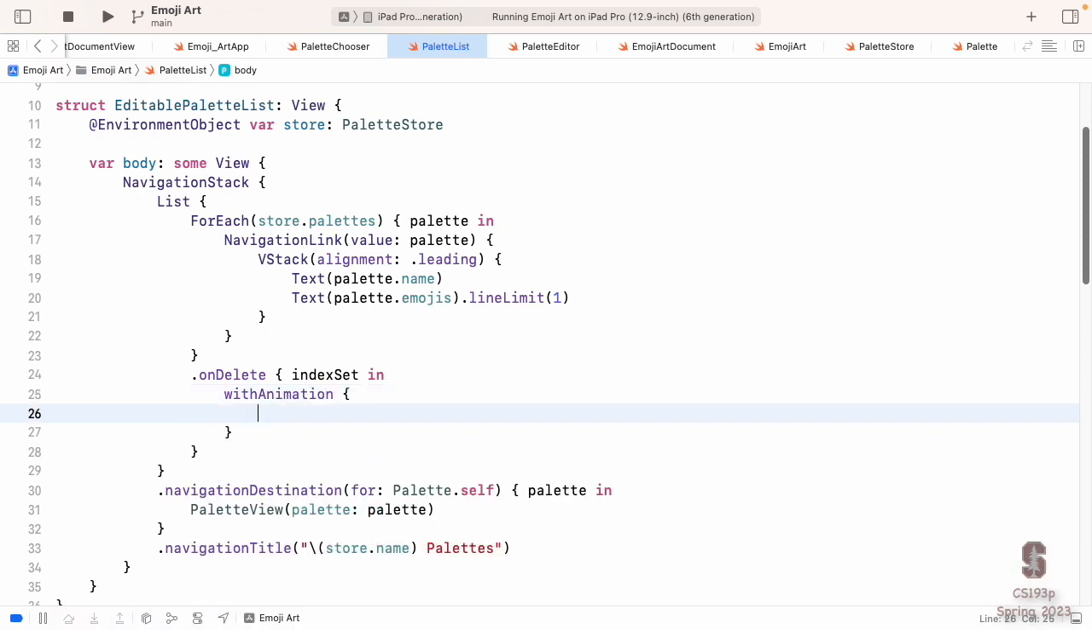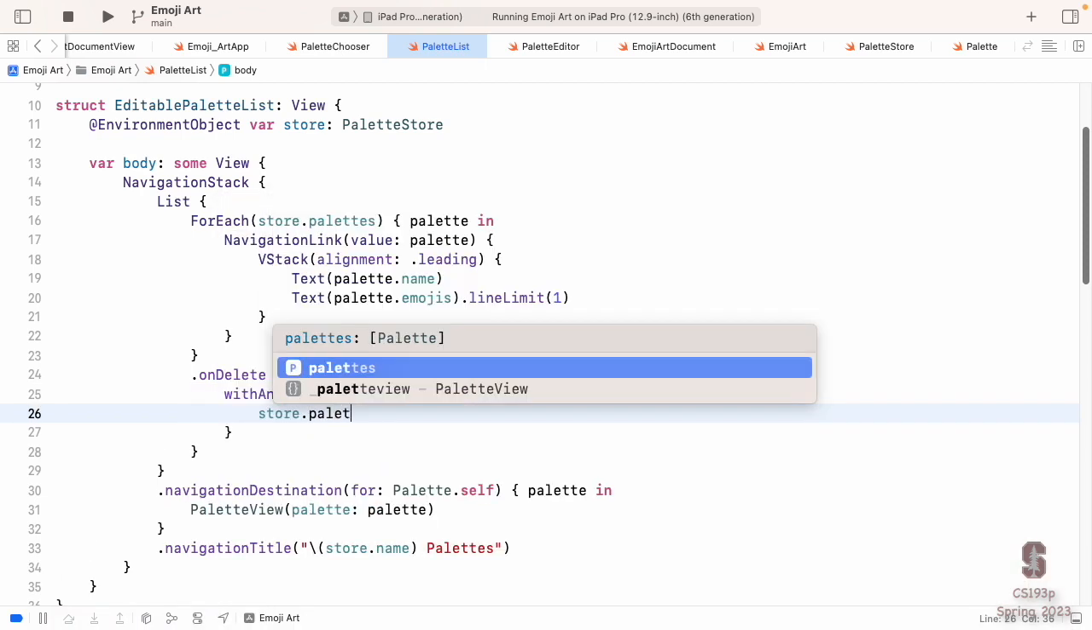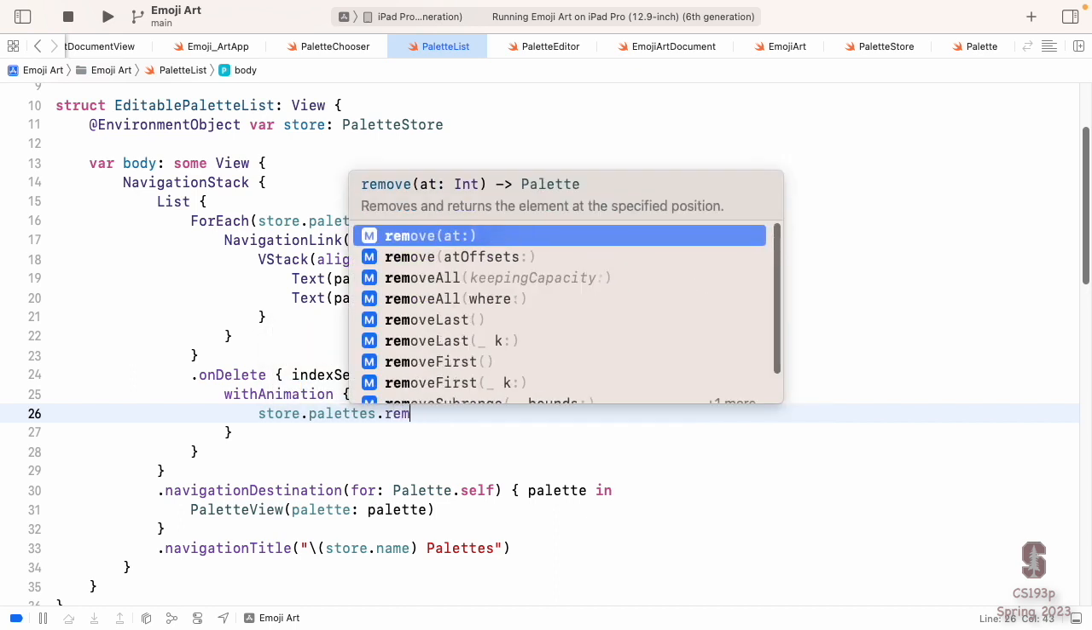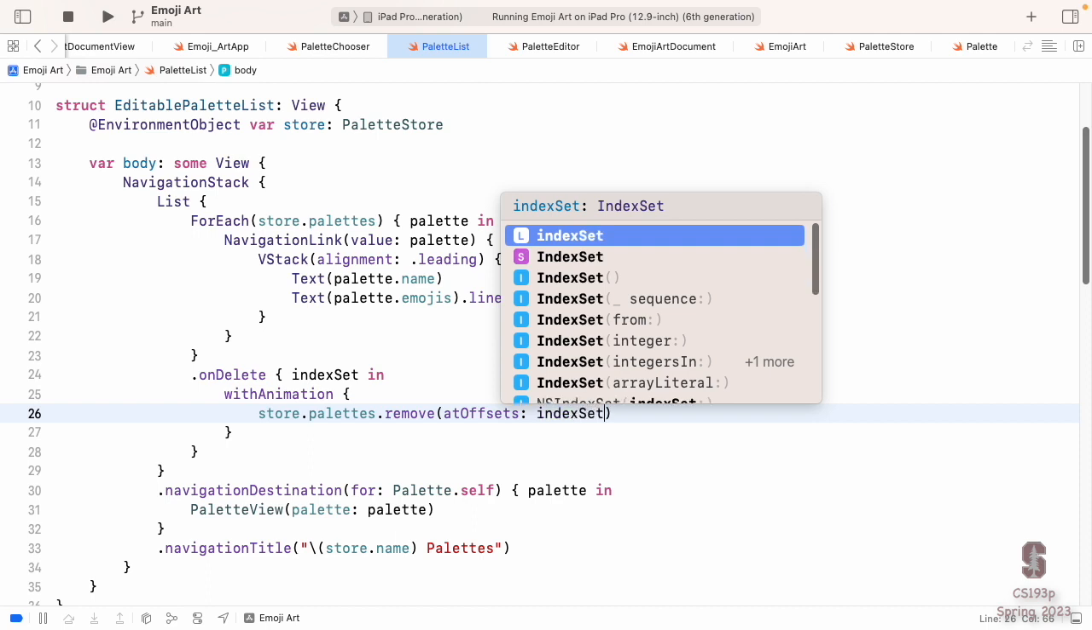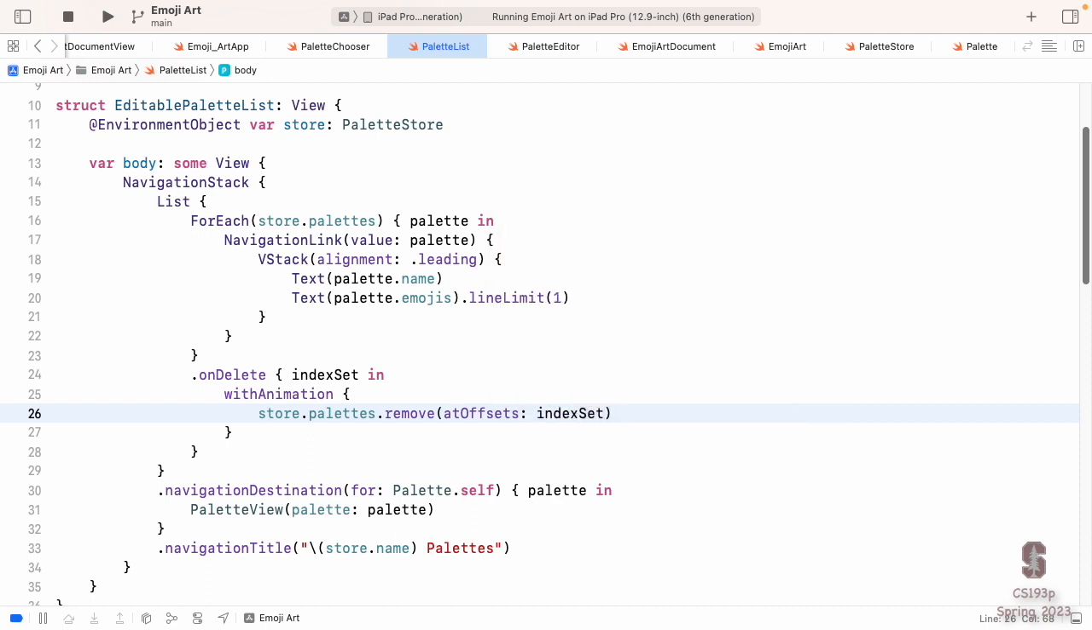I'm going to say with animation, store.palettes.remove at offsets those index set. So remove at offsets is just something in array that takes an index set and removes all the things at those indices in one batch. It's like batch remove from an array. That's all we need to do here.